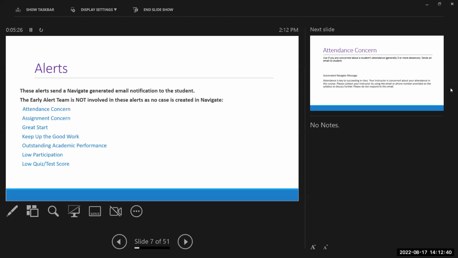So this is the list of the alerts in the system that do not create cases. If you open an alert in the system, and we'll go through how to do that in a few minutes, these are the ones that are going to basically alert the student, not the early alert team. Those are going to be the attendance concern, assignment concern, and we have 3 positive alerts, which are the great start, keep up the good work, outstanding academic performance, and then we have low participation, and then low quiz or test score. And you can go to the next slide there.